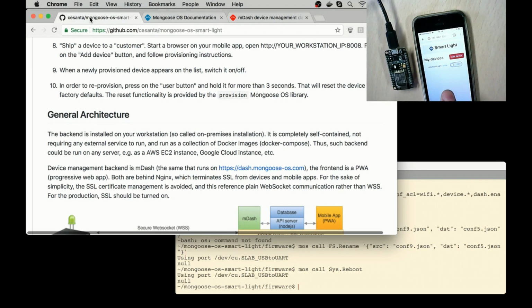If anything goes wrong during this process, press the user button and hold it for more than 3 seconds. That will reset the device to the factory defaults.